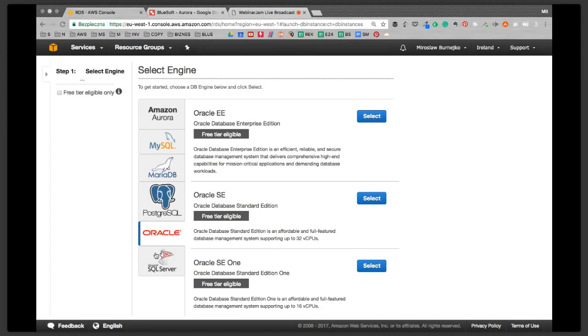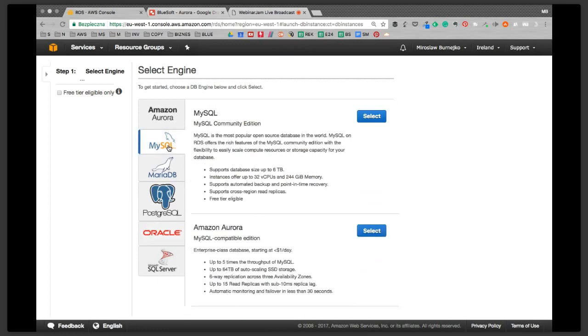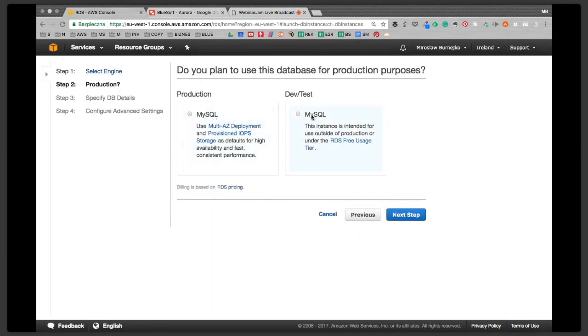And please remember that you can still use Oracle databases on Amazon RDS, and it's still a very good option for some deployments. But let's move through MySQL. As you can see, you can choose a database engine. So let's use MySQL. Let's use the simple option.